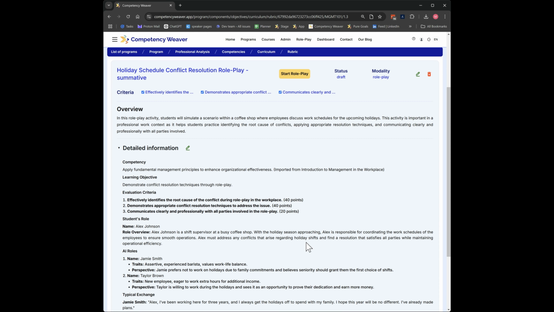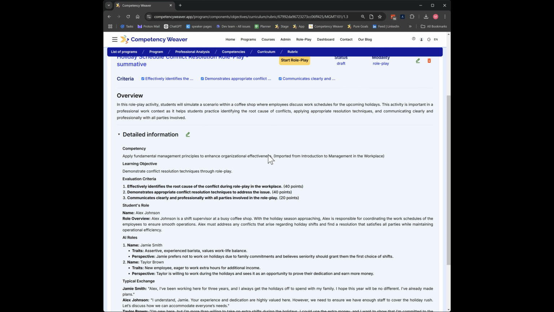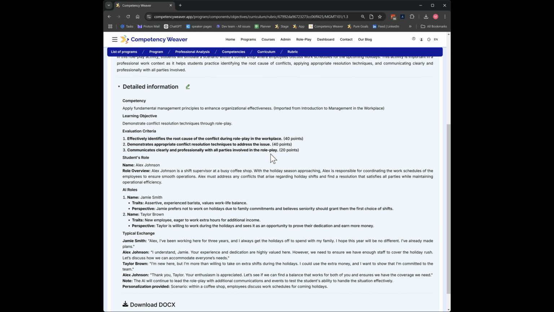So there we are. This is the role play for holiday schedule conflict resolution. It's a summative. Note that if it was formative, that means you could have had a coach helping the student as he learns. So this is basically the description of the role play, but this is like the map that our role play engine will be using. This is the map readable by a human.